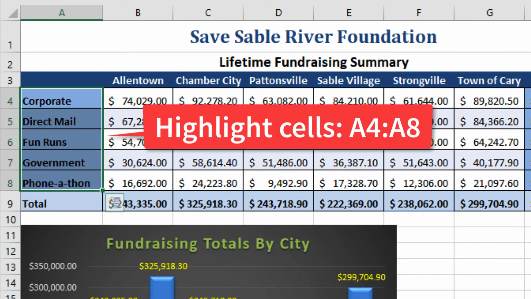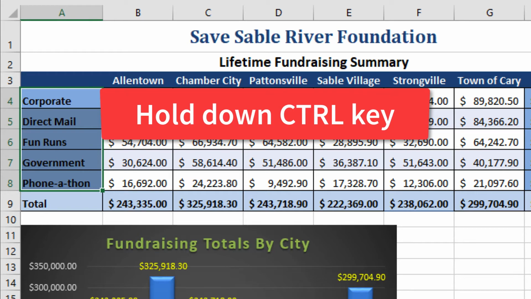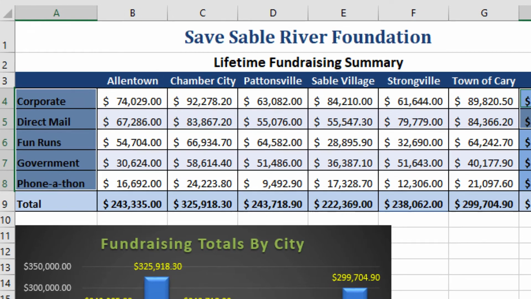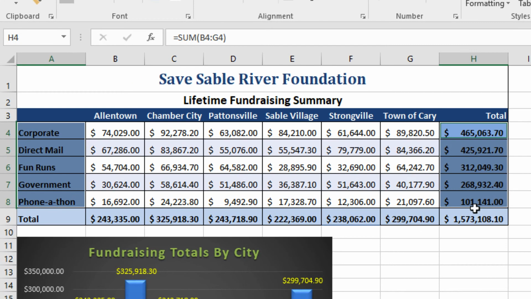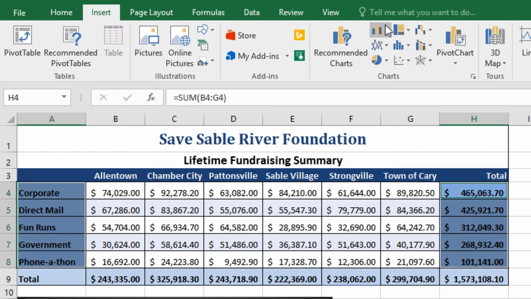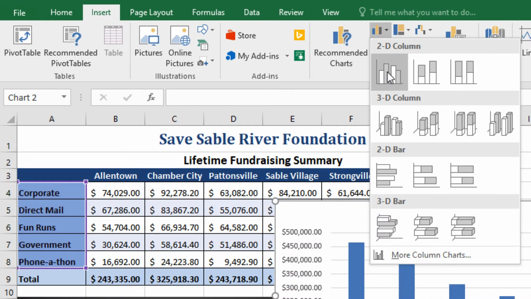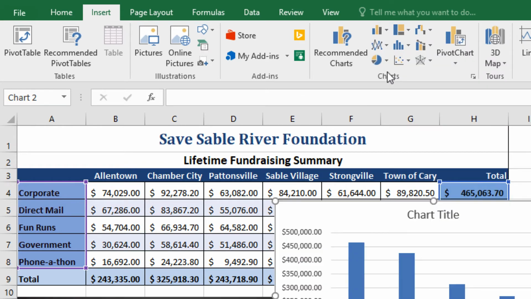And then if you're on Windows, you're going to hit your Control key, which I am, and then you'll highlight these so that you have 10 cells selected. You have 5 cells selected here and 5 cells selected there, and you're going to go to Insert Chart, and we're going to do a column chart, and there it is. That's what it looks like at first.